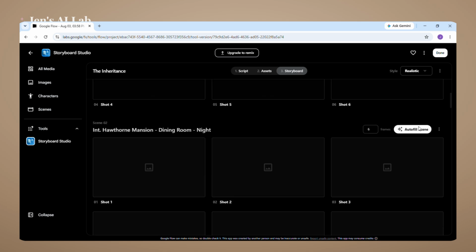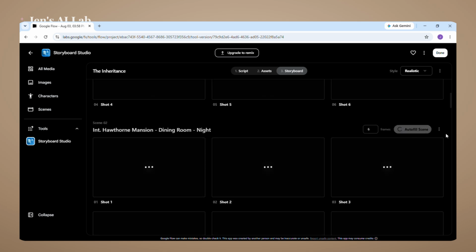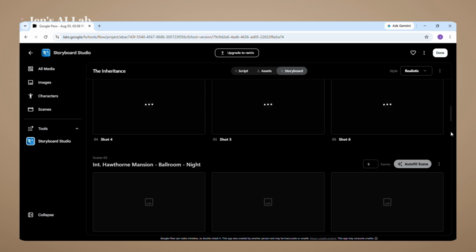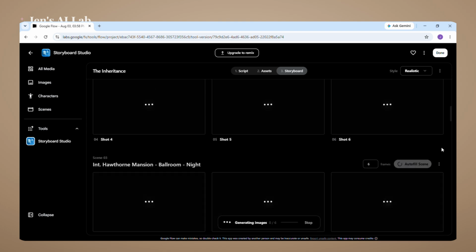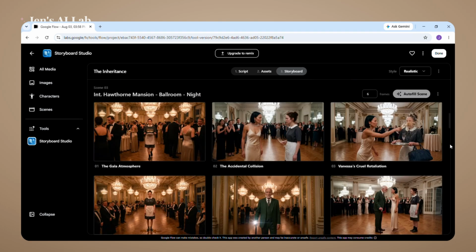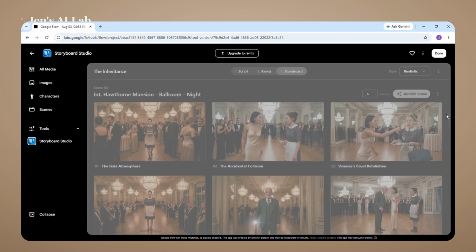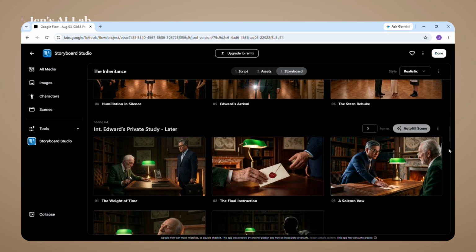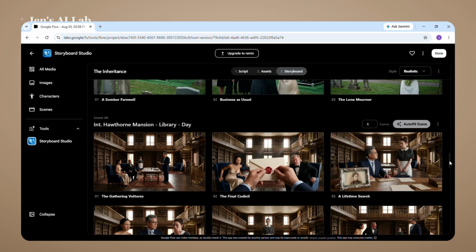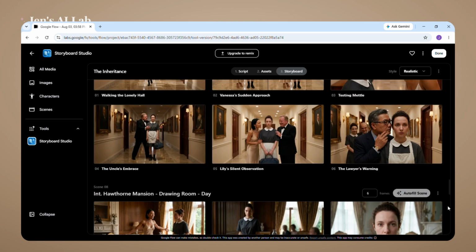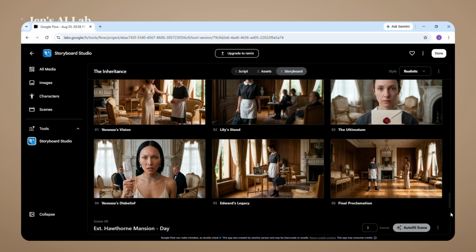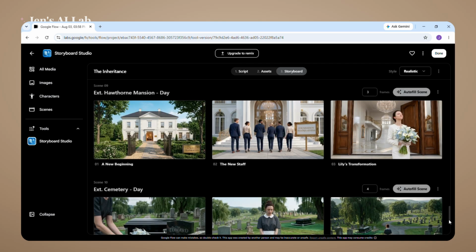So click autofill scenes and Flow uses your assets and your scripts to generate the actual shots. And these aren't just random pictures. They're built from the world you've already set up, with the characters you already approved, which is exactly why they hold together. You're not imagining your film anymore. It's on screen right in front of you.